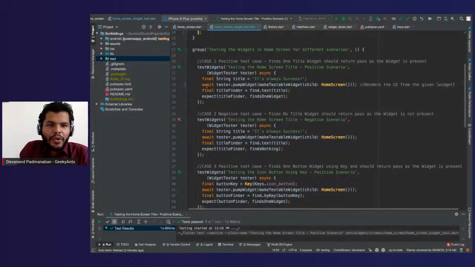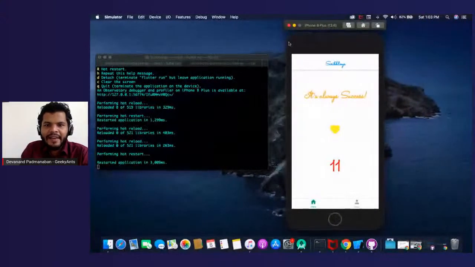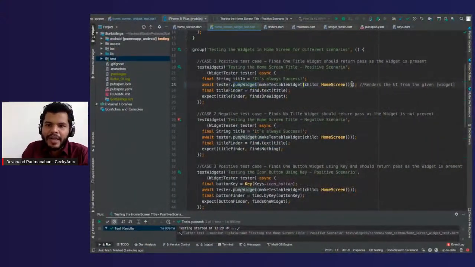So yeah, why do you need an await keyword here? I think most of the people will be aware of this. Drawing the widget takes some time. In this pumpWidget method, you can also pass the duration, but since our widget is very simple, I'm not passing the duration. You can specify the duration as a separate parameter, so that your pumpWidget will draw the particular frames until this duration ends.